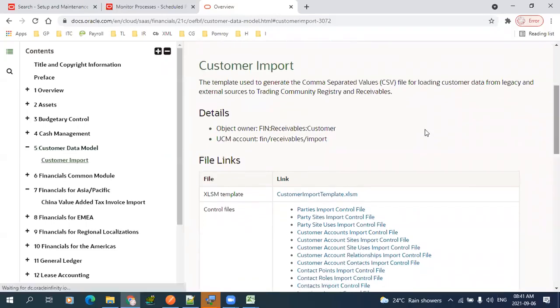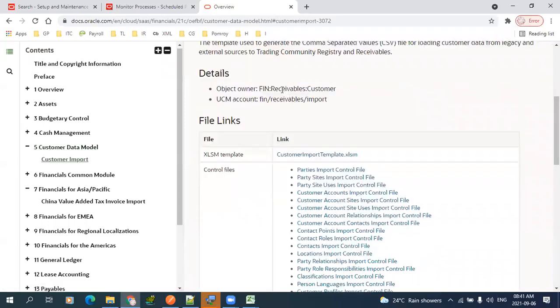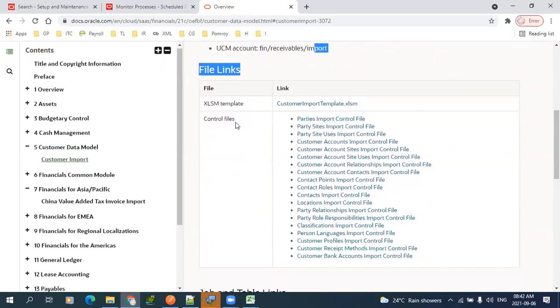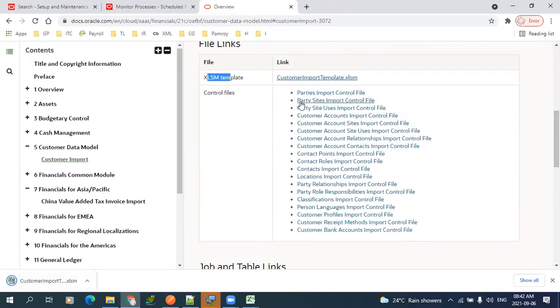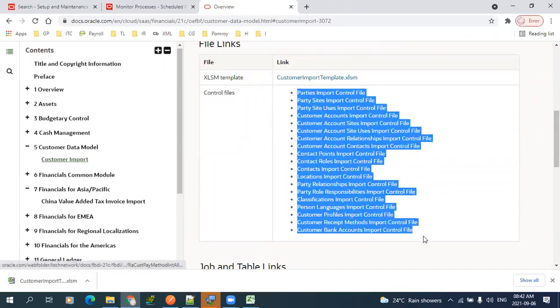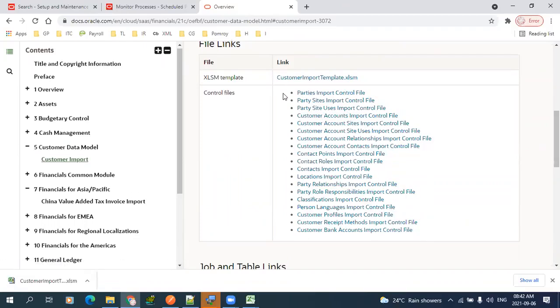Okay. So here is customer import and the details: finance receivables customer, the UCM account, finance receivables import and receiver spreadsheet, XLSM template. This is your FBDA template. Just click on it and it will download the FBDA template to the local machine. And these are your control files. Whereas for the GL interface you can see only one control file, here you can find 18 control files available for us.